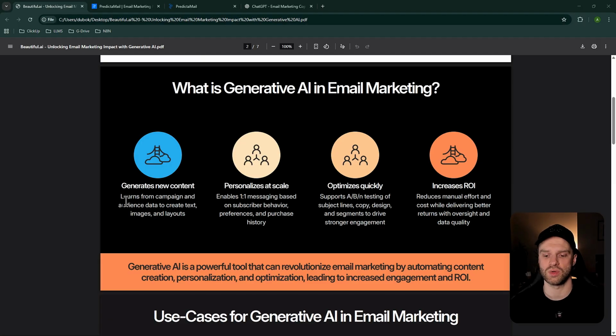Although it's important to do something we call human in the loop, you always need to have oversight over the AI, okay? But to do that, you need to understand the basics of email marketing and also the basics of AI, and then you can use those tools to really get the results you want, right?